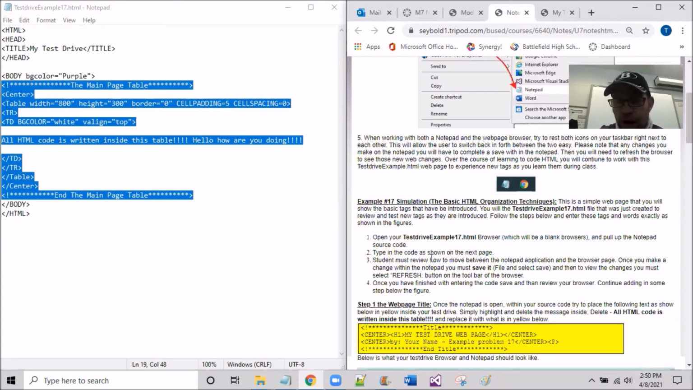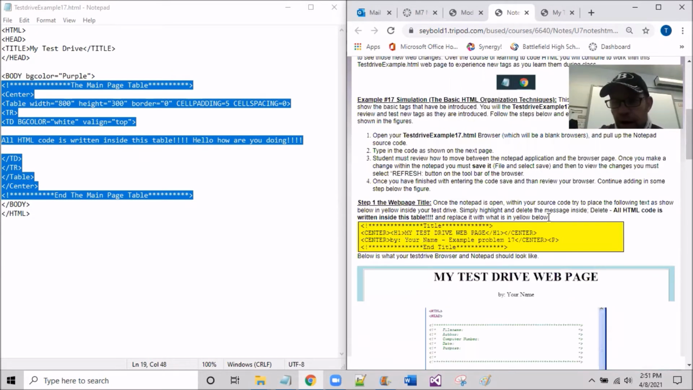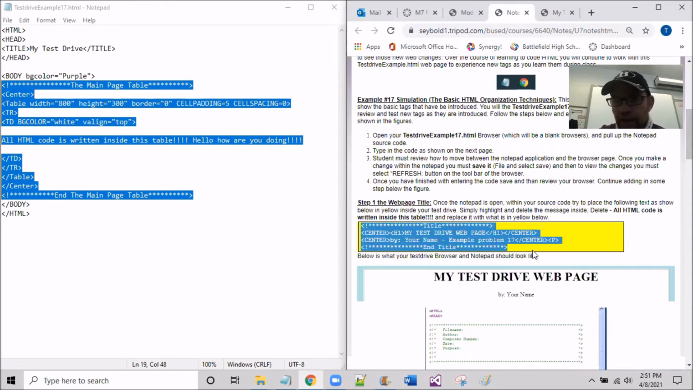Okay, so step 1 is going to call for us to highlight. I want us to go ahead and jump in and highlight this box here, and we're going to be deleting. I want us to put it in a place where we're going to be deleting something.